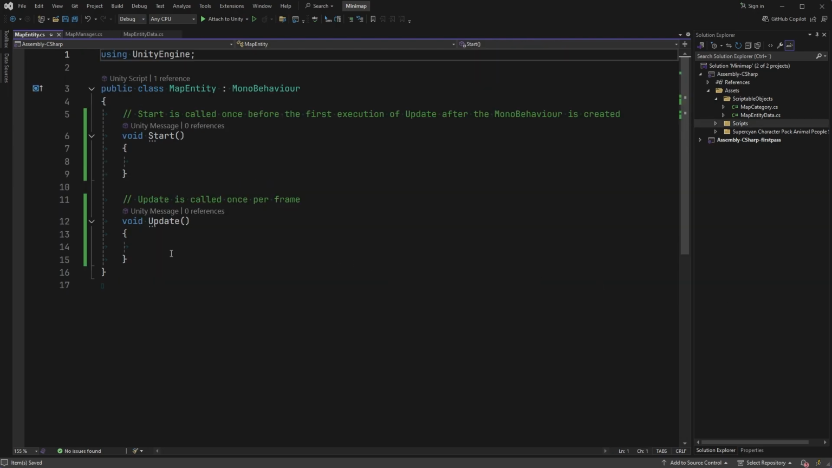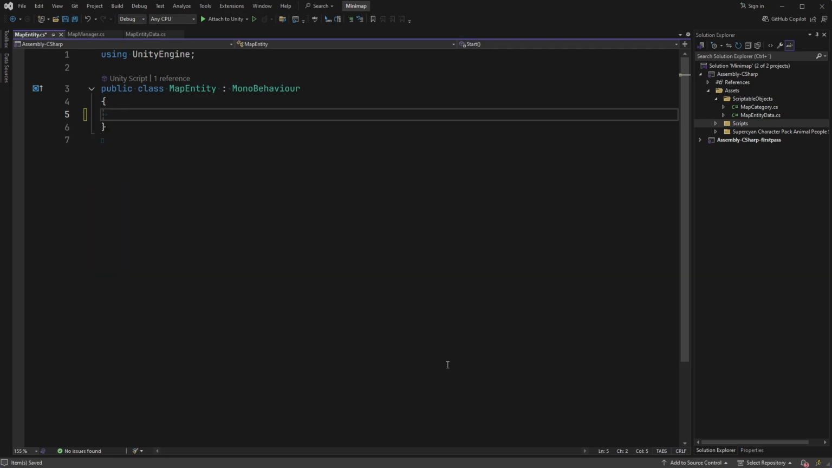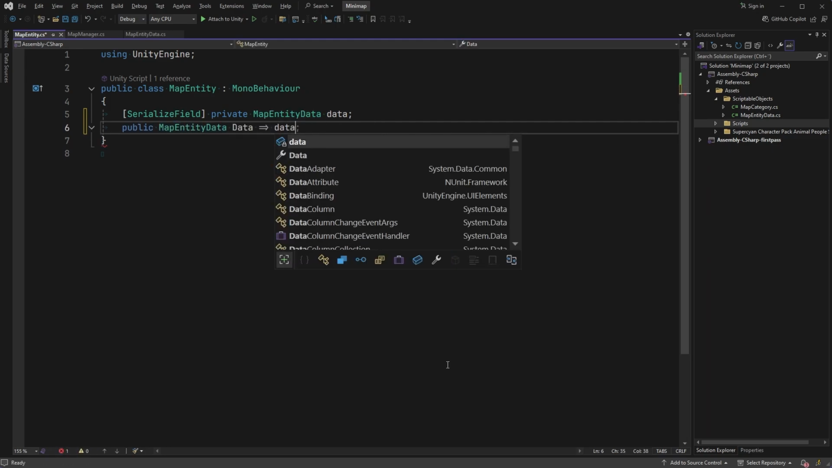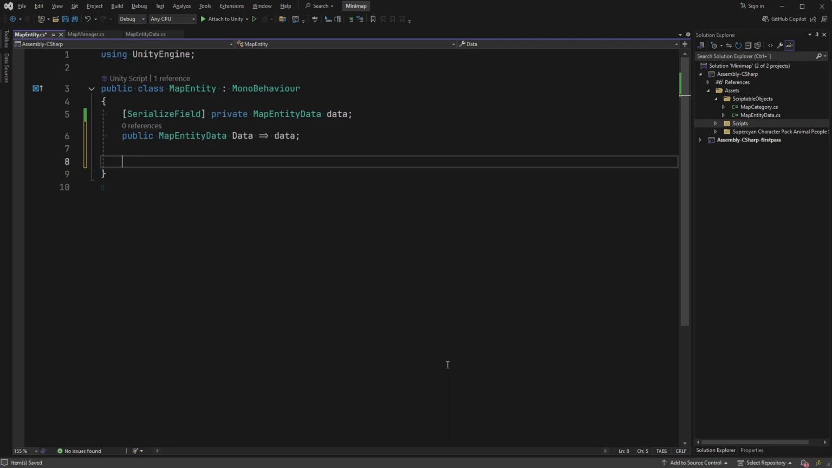I'm going for a clean start here by removing the Start and the Update methods for now. First, let's add a private reference to MapEntityData, call it data. Let's expose the field in the Inspector with the SerializeField attribute. We're going to need access to this data later, so let's add a public getter here. Public MapEntityData Data, and return data. Let's also add a private reference to MapIcon, call it icon.